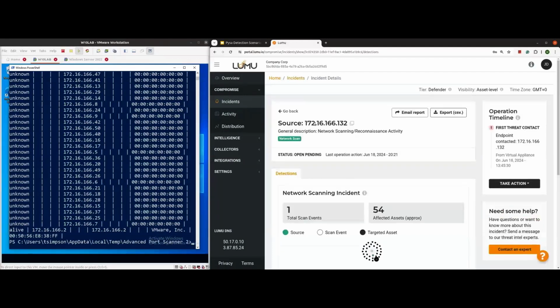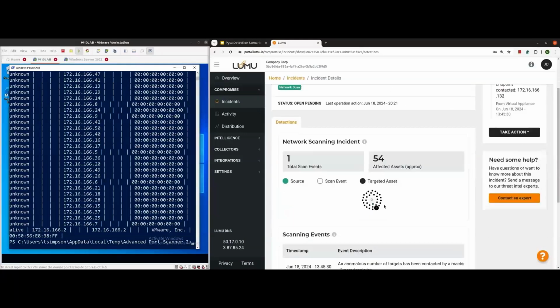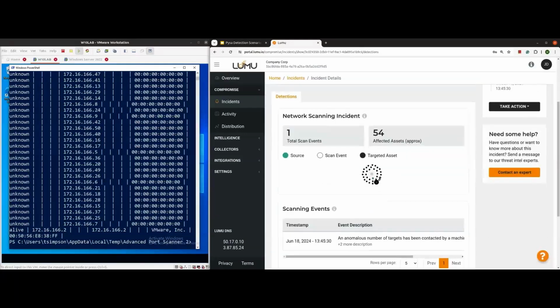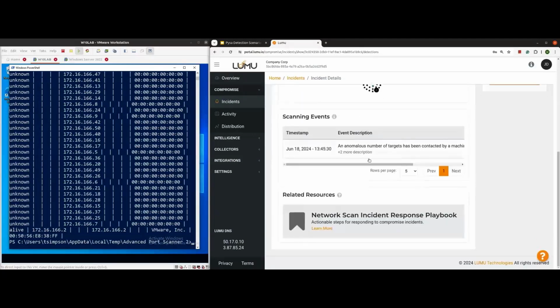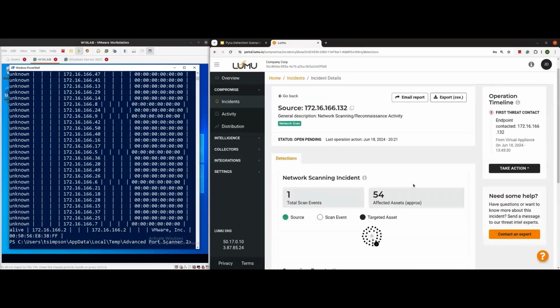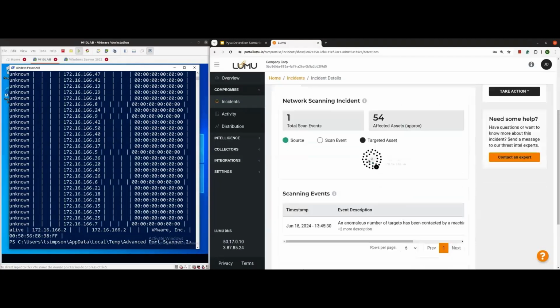So here we can see the source, the IP, the description, network scanning, and all affected assets or endpoints. You can see all of that, visualize that here, and everything that was related to the incident. So all the different endpoints there. We can export all of that to a CSV file to be able to have that information directly from the Lumu portal there.